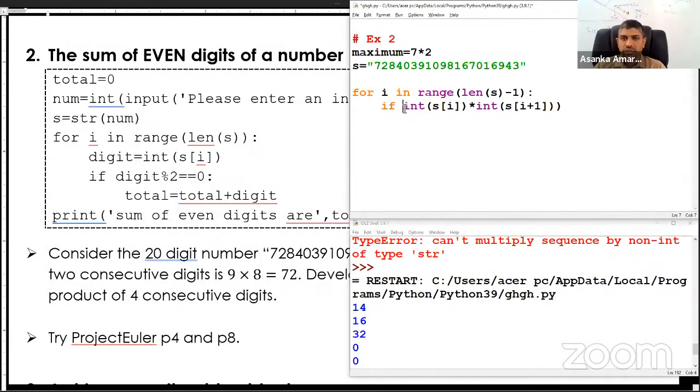For simplicity, I'm going to use some variables. Let's say P for product. If this product is greater than the maximum, then the maximum must be equal to the product. Then you can print the maximum.